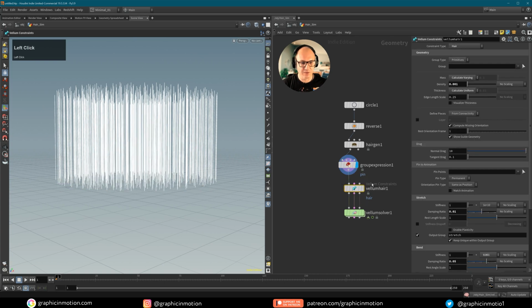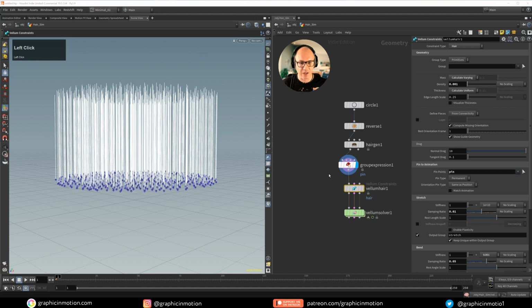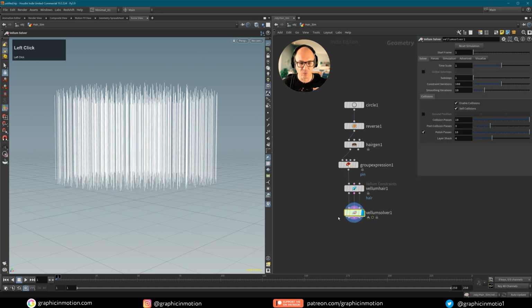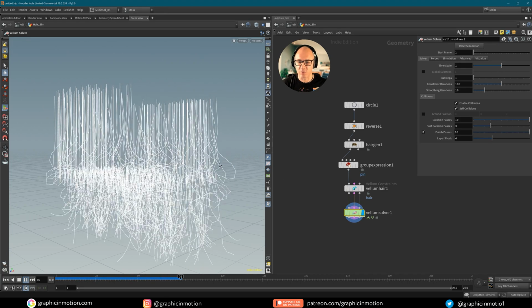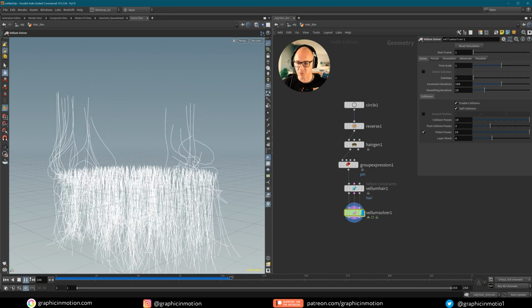On the Vellum Hair constraints, we have these pin points, and here we can specify this group. Now these are pinned, and as we would expect, if we now run the simulation, after a while, gravity will take over, the hair will fall down, but our points will stay in place and they will not fall down. Very good.